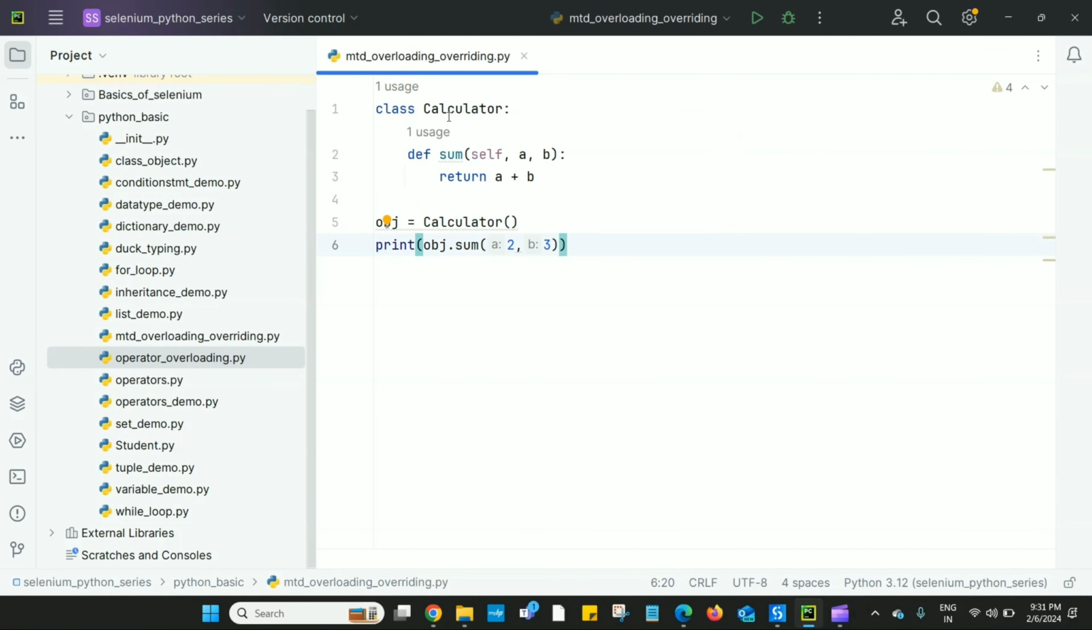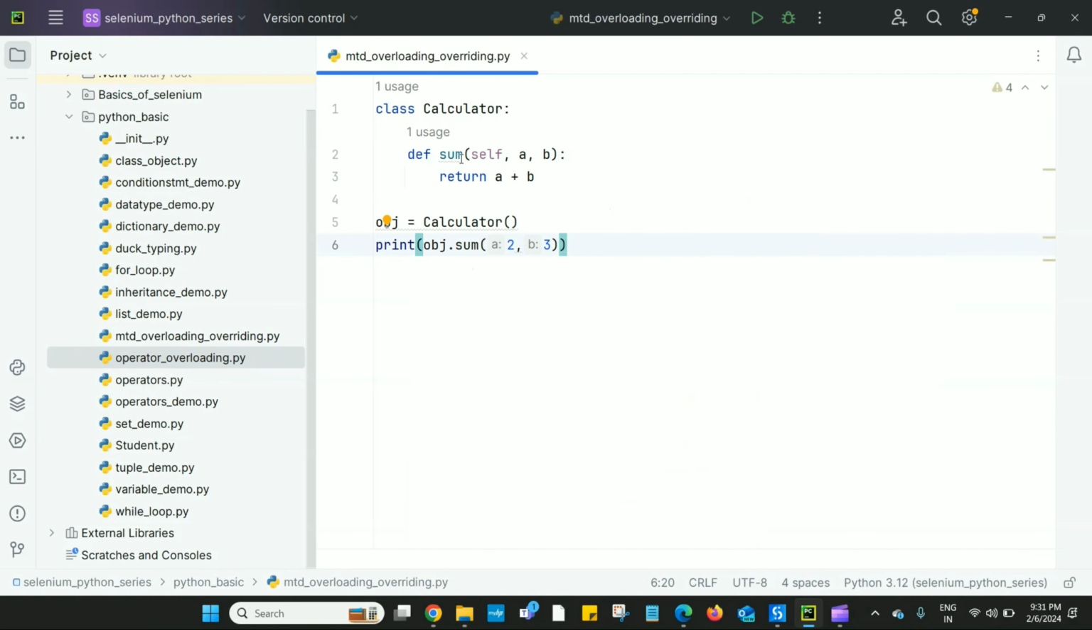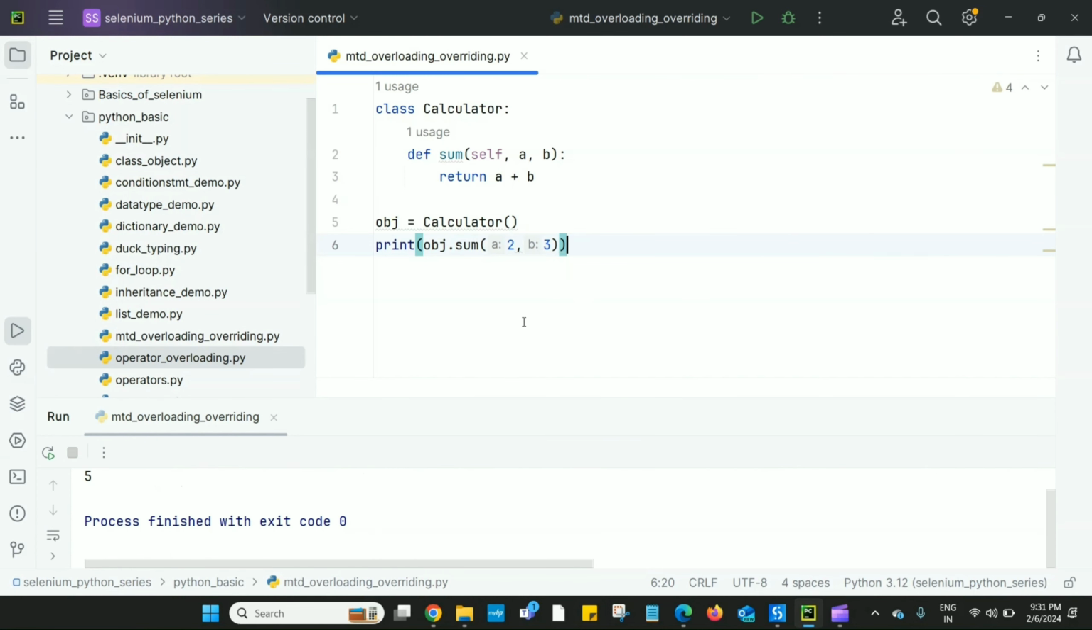So here I have created calculator as a class which has a sum method, and it will accept two arguments and perform addition. And here I have created an object of this calculator and I am calling this sum method. So let's execute this. I am getting the result as 5.